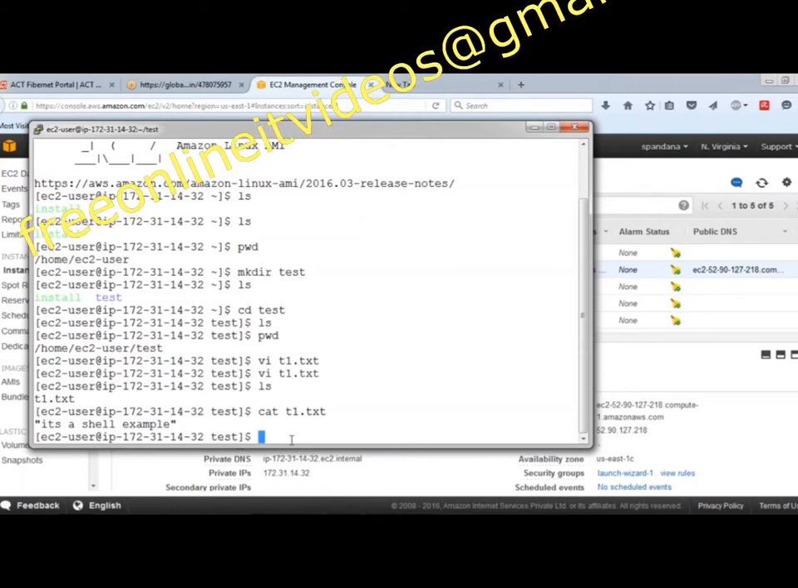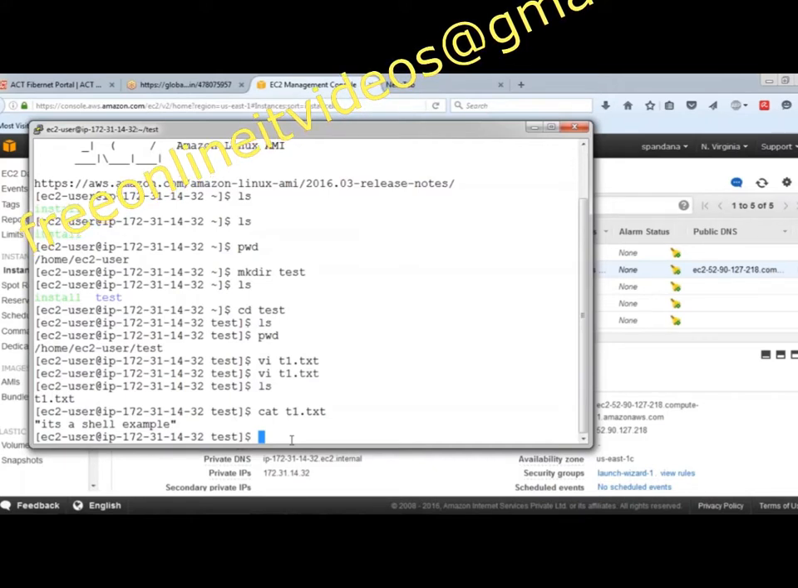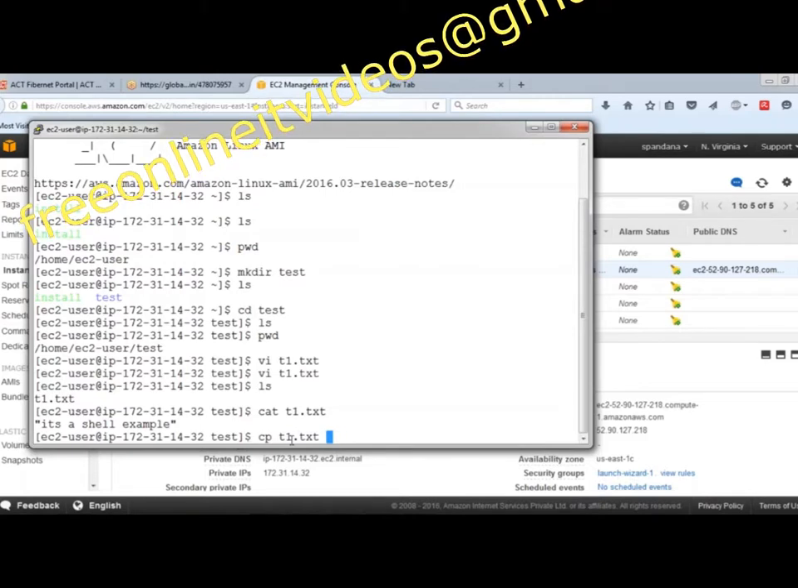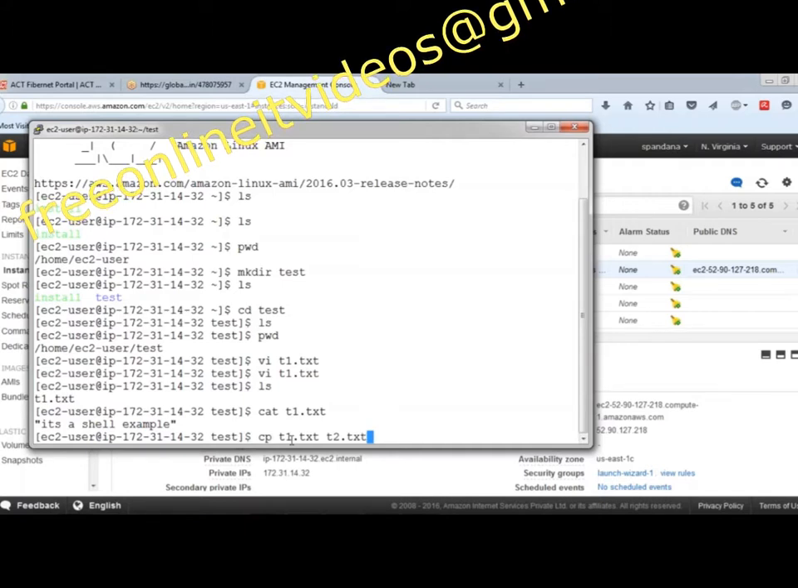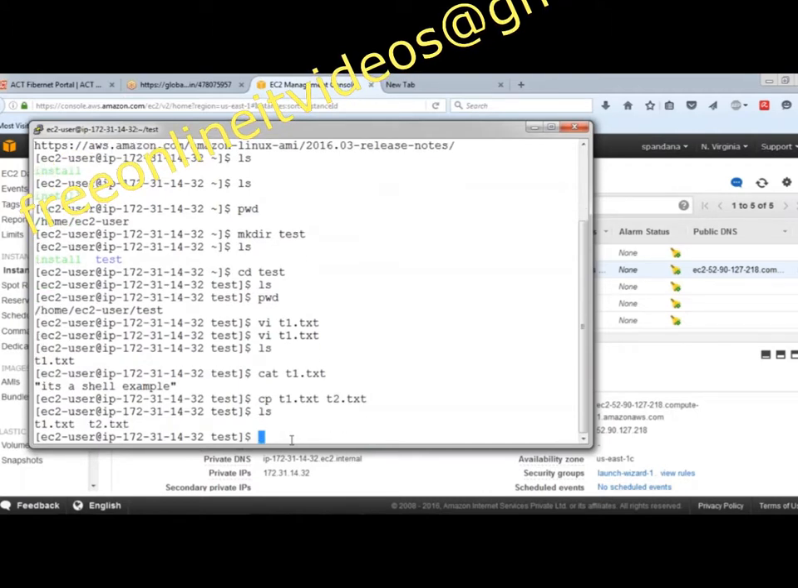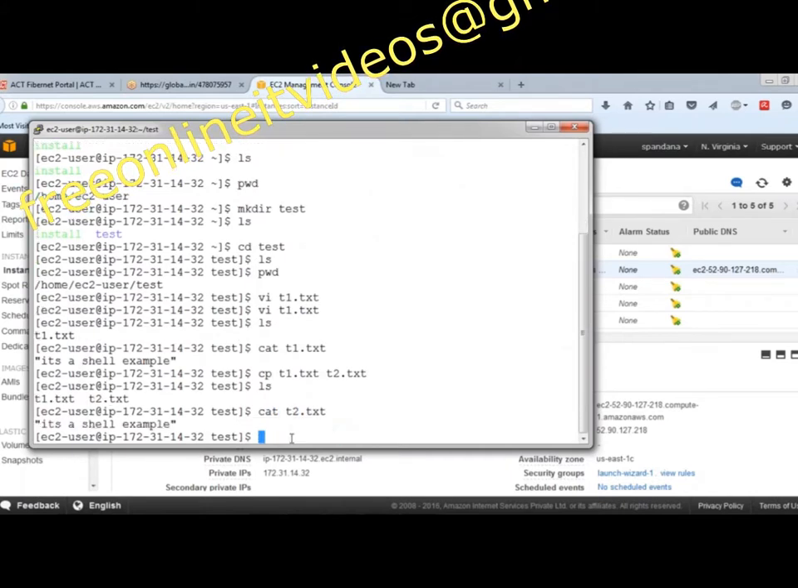After this, let's say you want to copy this file's data to another file. cp t1.txt t2.txt, where t1.txt is the source and t2.txt is the destination. Do ls, you have two files. cat t2.txt is also having the same data, right?